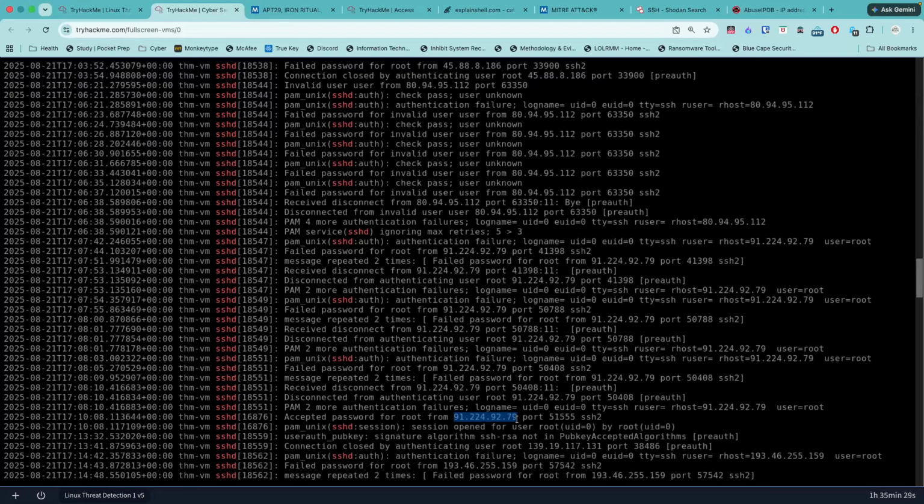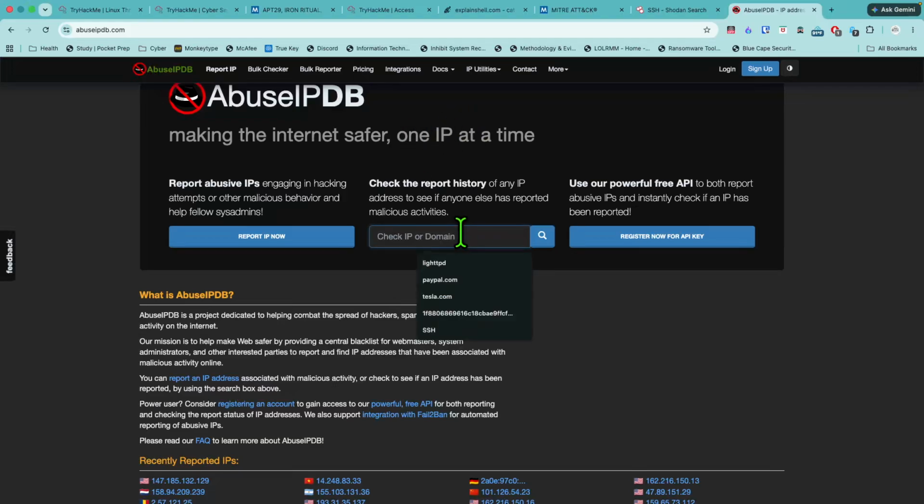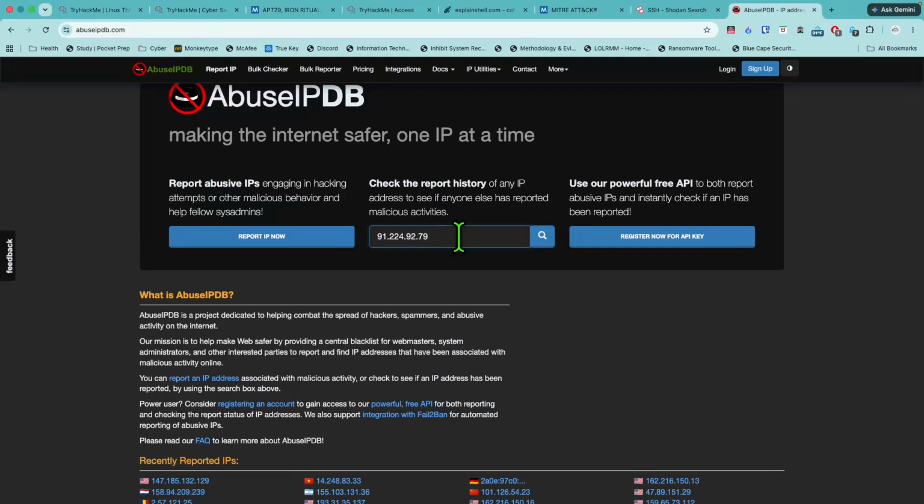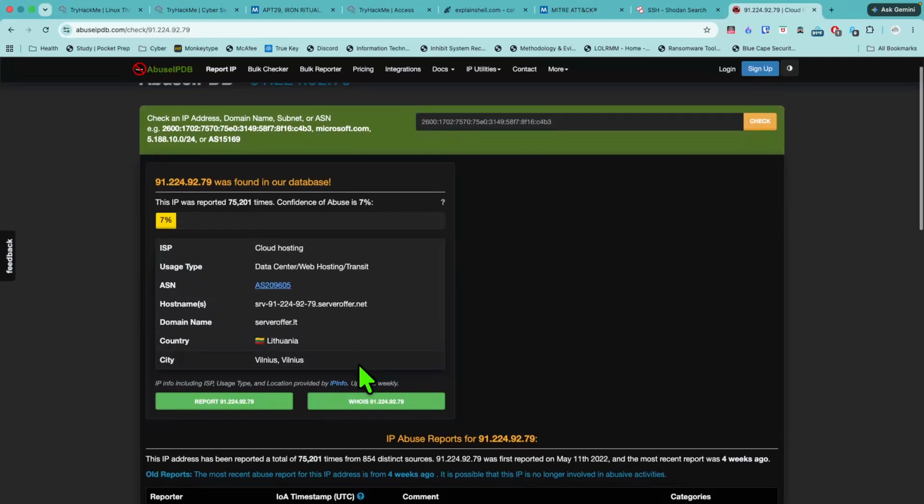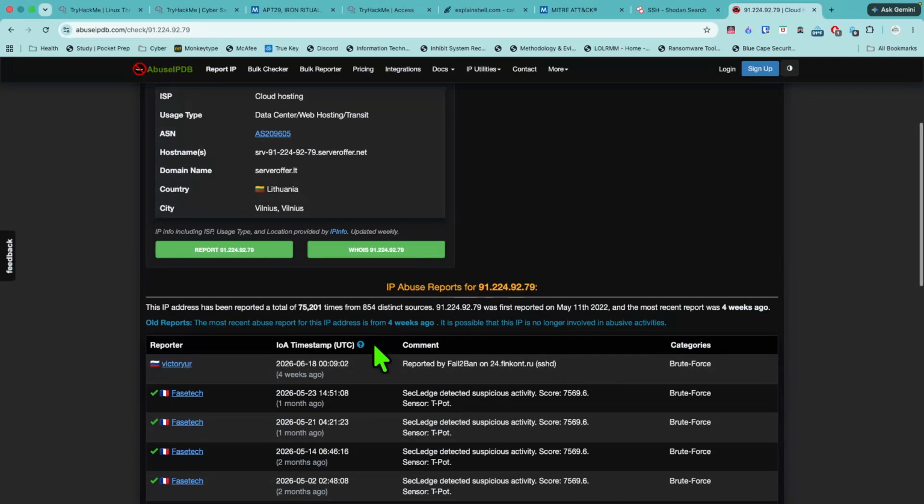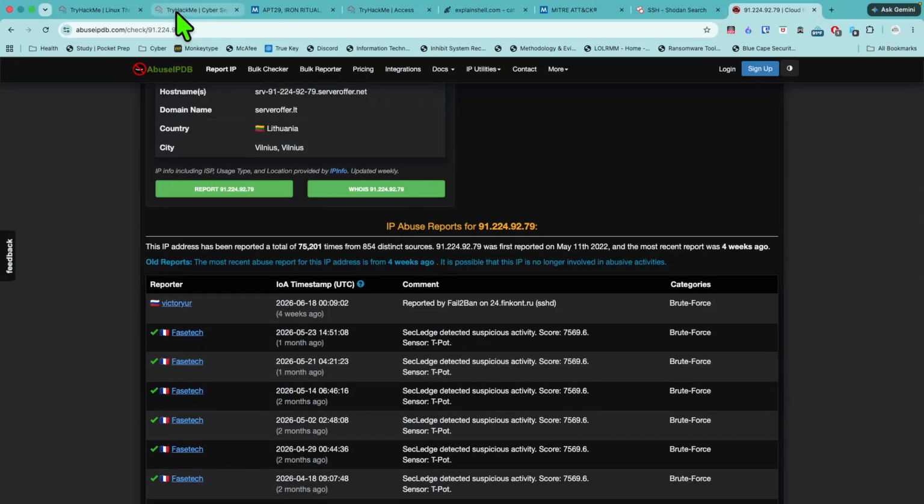What is that? It's not an internal IP. So we're going to use AbuseIPDB. We're going to type 91.224.92.79. Enter. We can see that it's an external IP associated with Lithuania, and we do have some IP abuse reports, which means that this IP was involved in abusive activities dating back to four weeks ago. You can find the information here. So this IP is definitely suspicious.